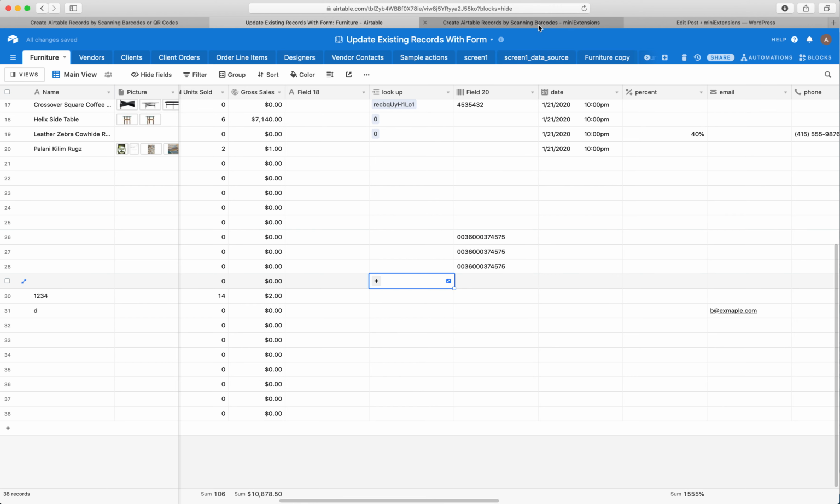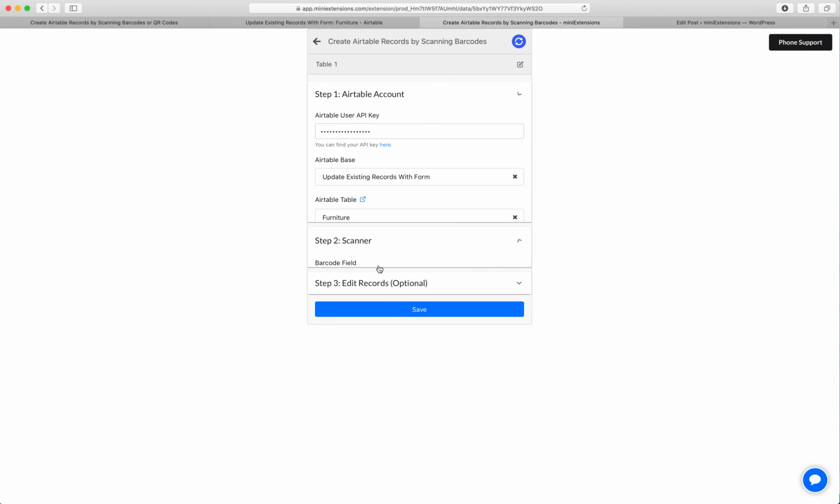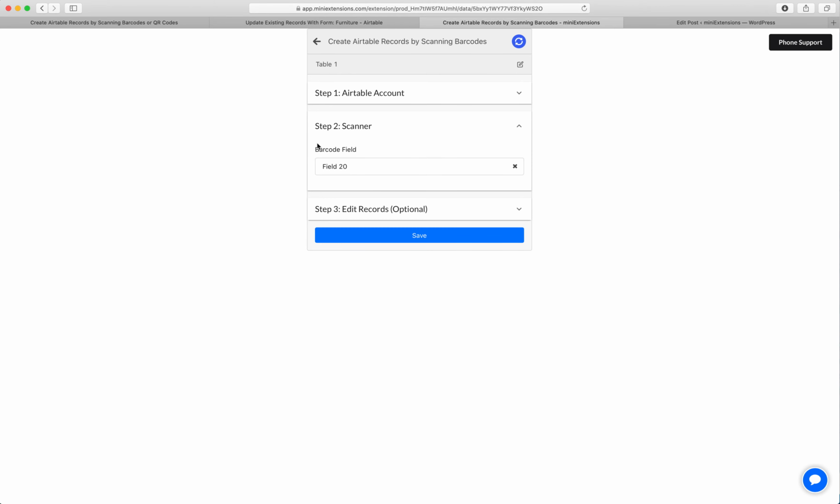So I'll show you now how you could set this up. Start by filling in your API key, follow the blue URL to find that, then select your base and then select the table. Next, you want to select the field that will be used for scanning. So this is the field where the scanned value will be saved. And like I said, this could be multiple types of fields: if you're using a barcode, a text, a lookup, a linked record, all those will work.